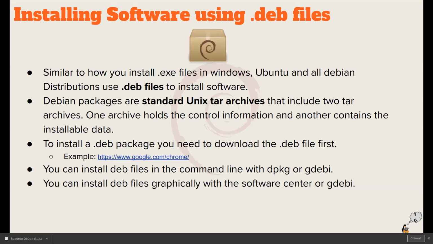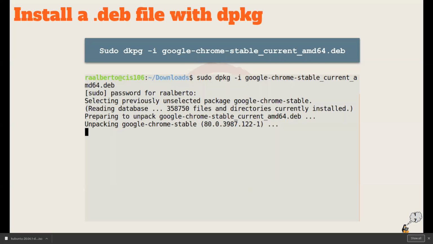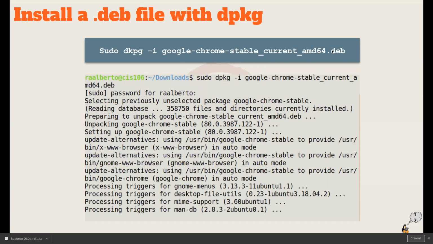How do you install them? You can install them with a program called gdebi, or dpkg, or apt. Those three programs can install them with no problem. For example, to install a deb file with dpkg, I'm installing Google Chrome over here. I went to Google Chrome's website, I downloaded Google Chrome, and now I am installing it with dpkg. Look at the command that I'm using: dpkg -i for installation, and then the file. Done.